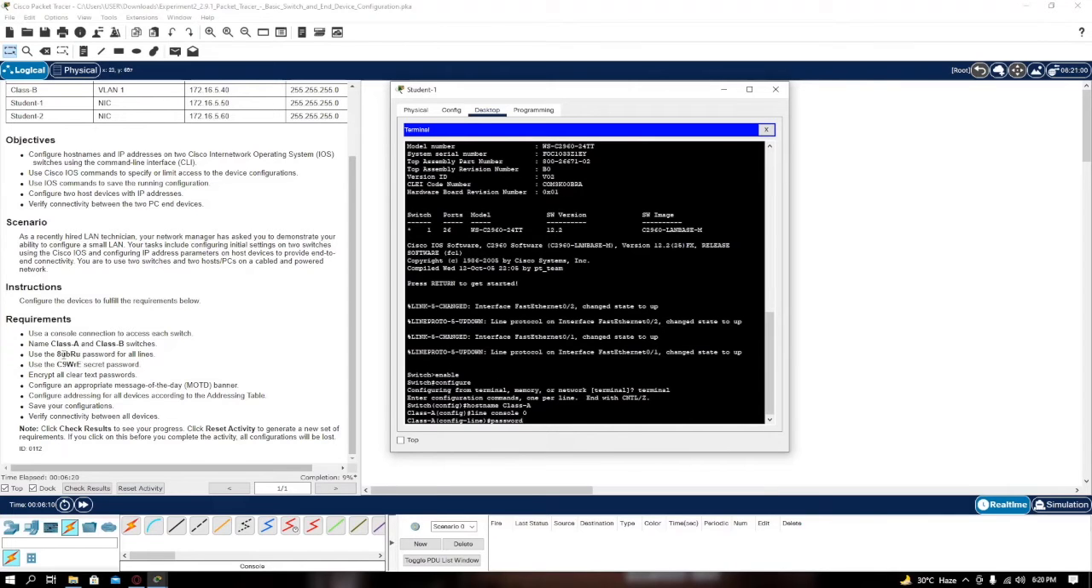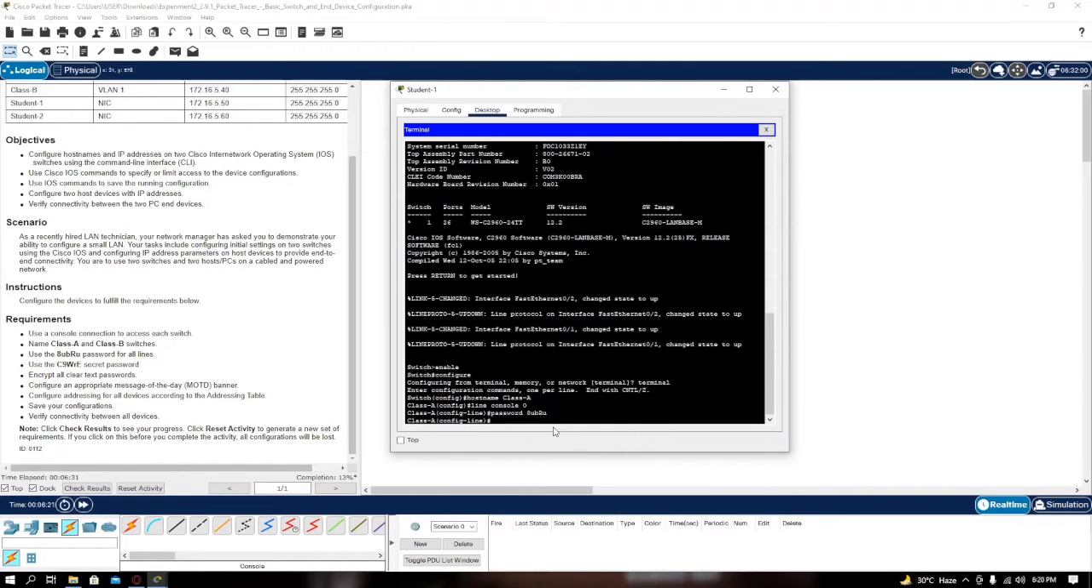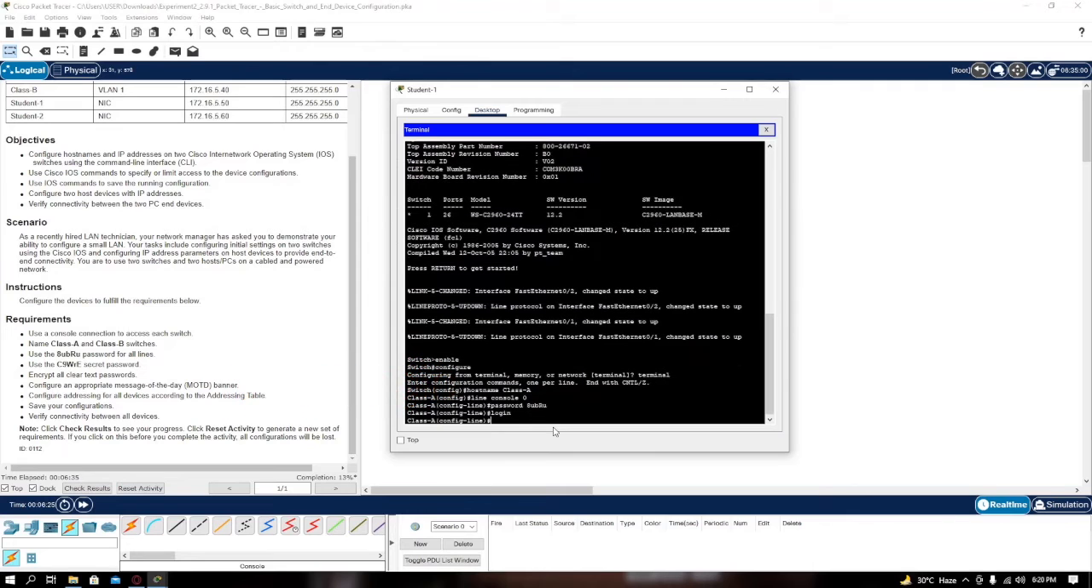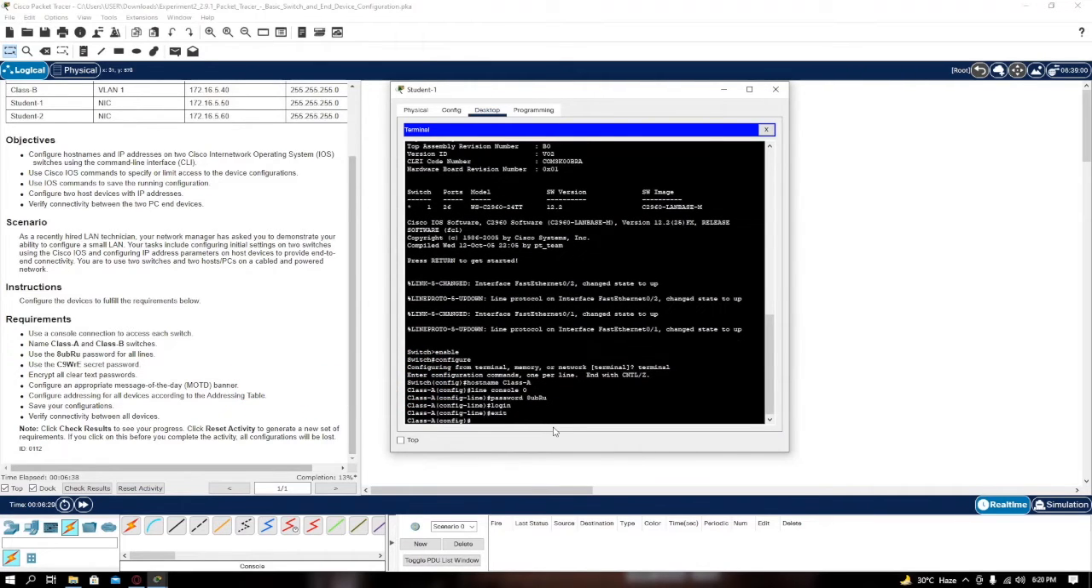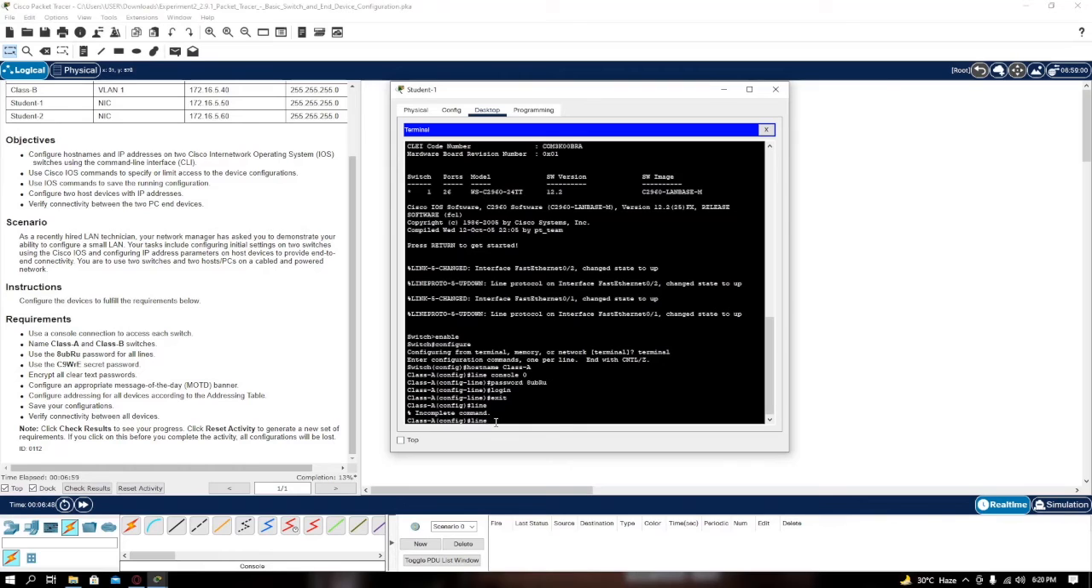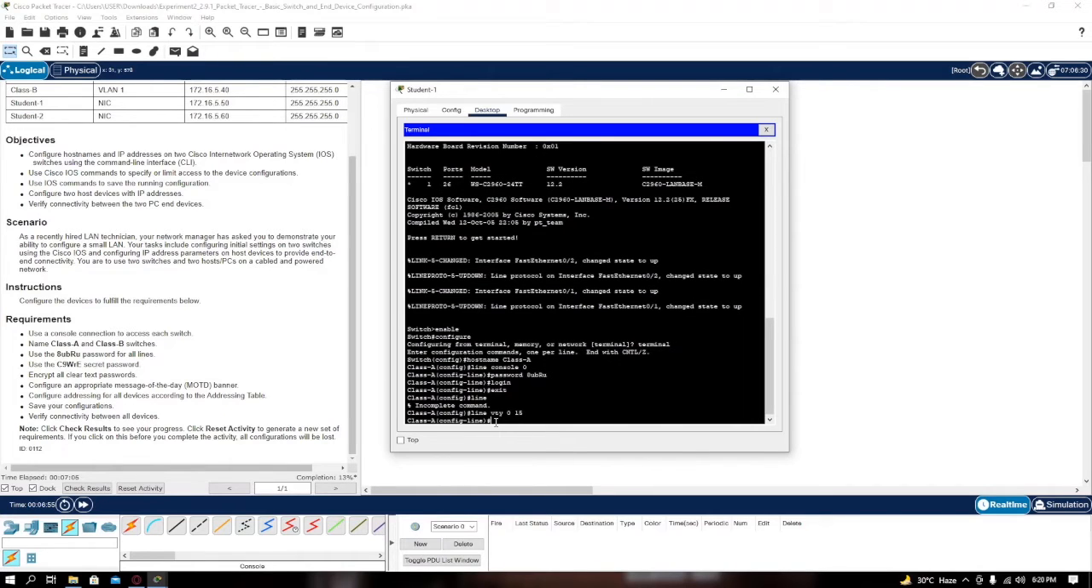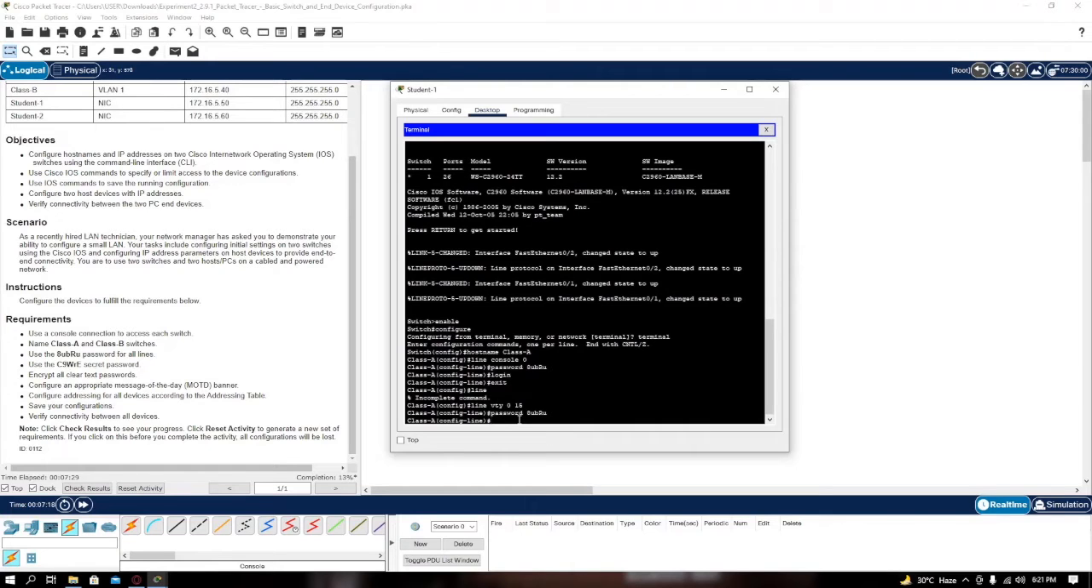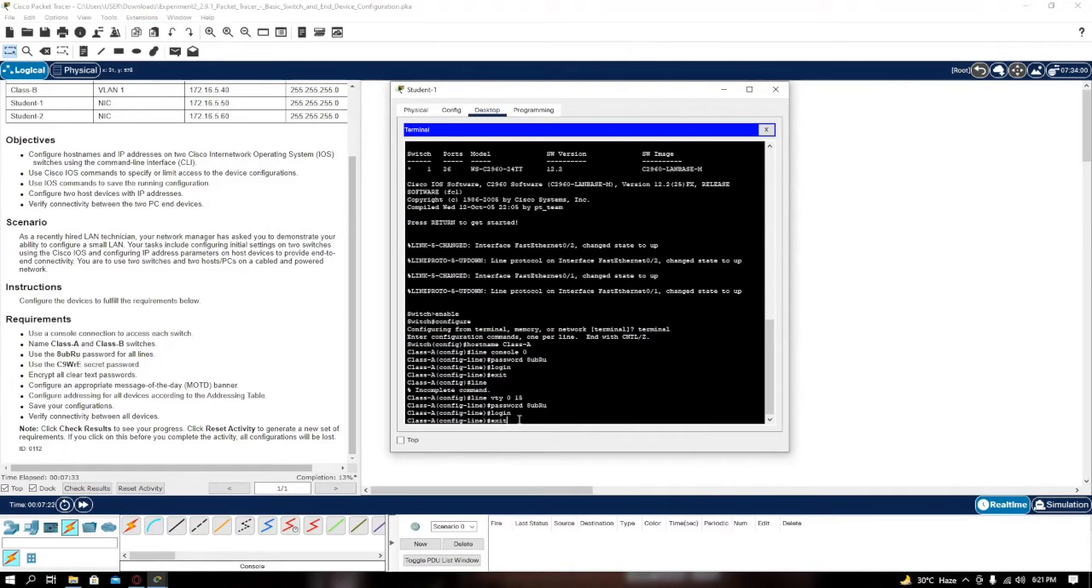to this 8UB capital RU. So type password, space, 8UB capital RU, there, and click on login. No errors. Then exit. We already exited the line, and it's now back to class A config. And now type line vty 0 to 15, and type password, space, 8UB RU, there, and again login and exit.